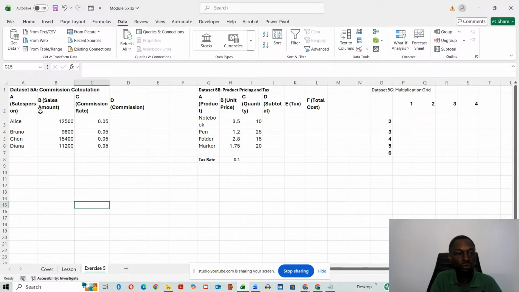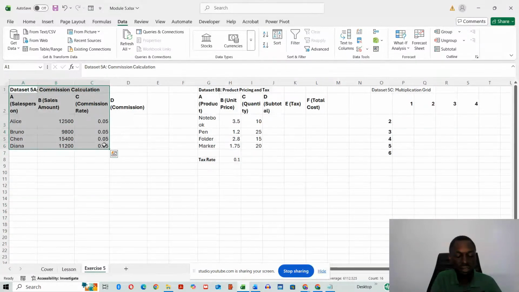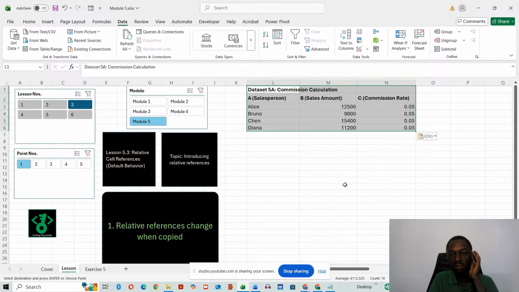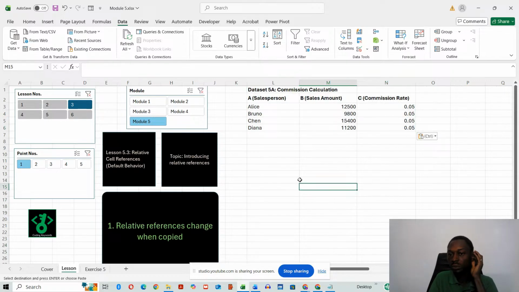I'm just going to go over here, and I have my first data set here. I'm going to paste it here. Just add a little bit of space on the width to accommodate the data set. And then this is my data set, which is to calculate the commission. We have sales reps, 4 sales reps, we have the amounts, and then we have the commission rates.